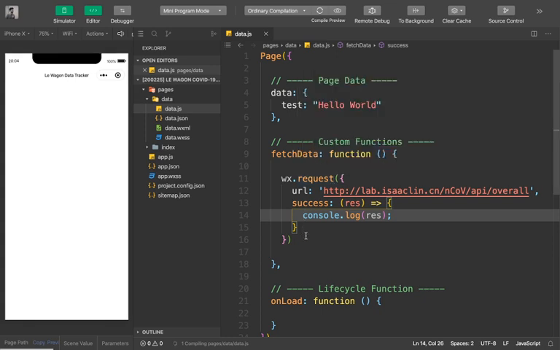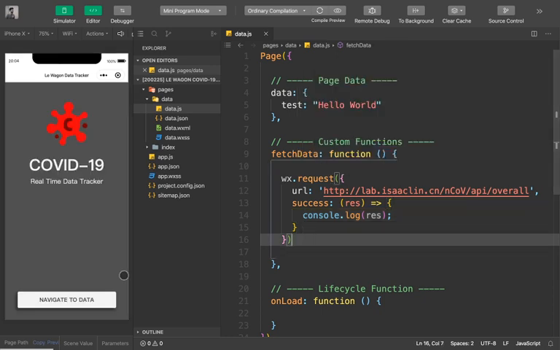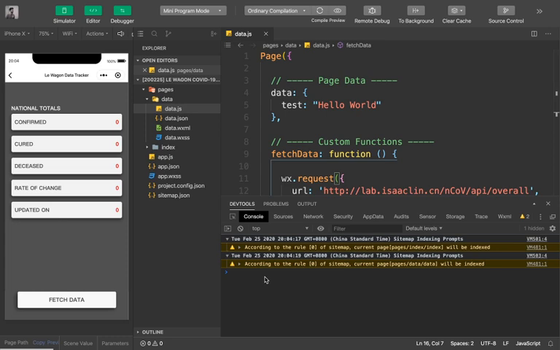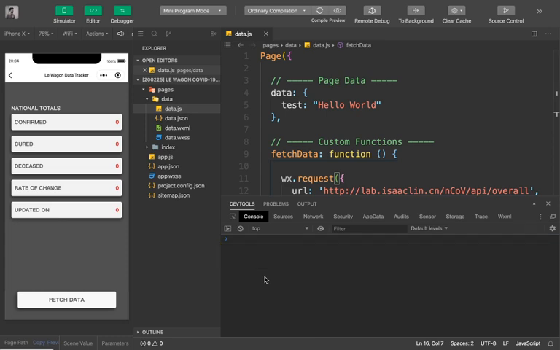and I'm going to go now, let's go back, navigate to data, let's see, did that work? Is it in my console? No. And the reason why is because we haven't yet added a bind tap to our WXML. If we tap this, our fetch data function here has not been called yet.